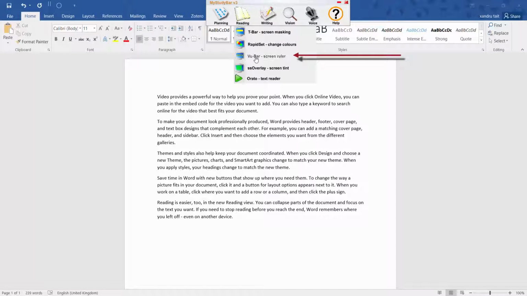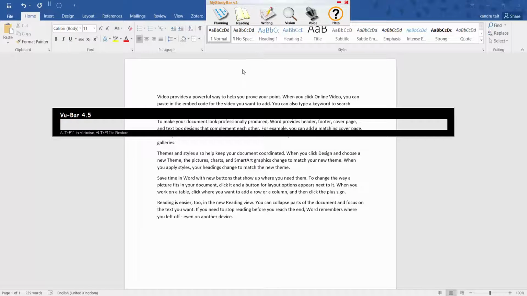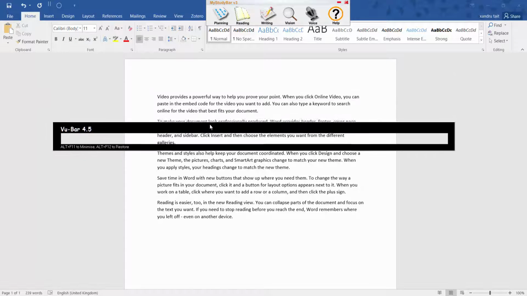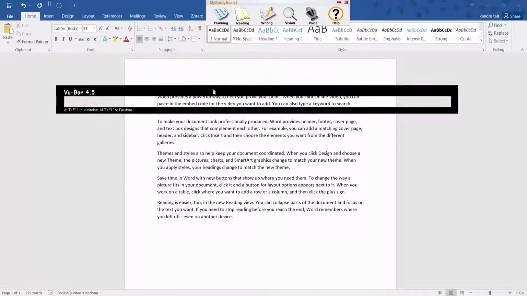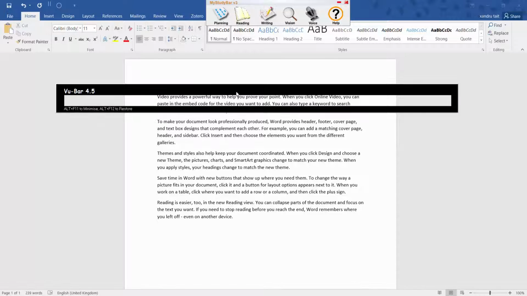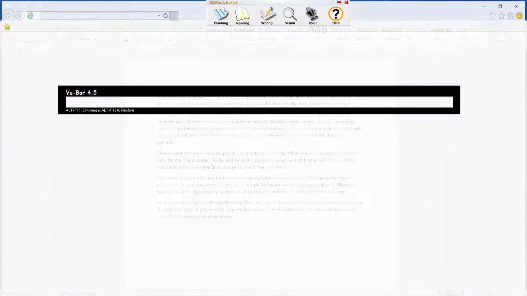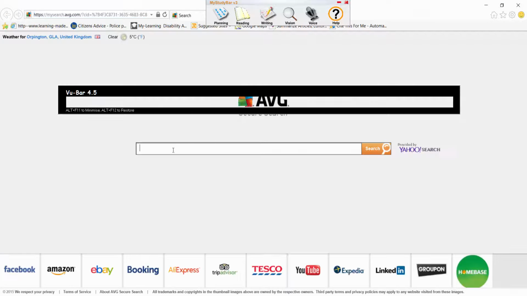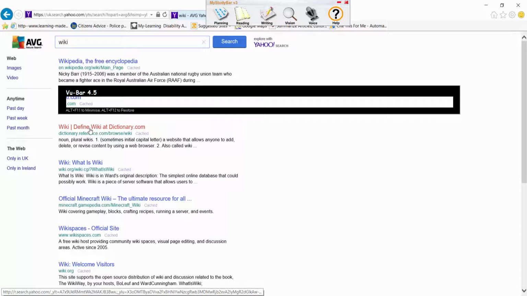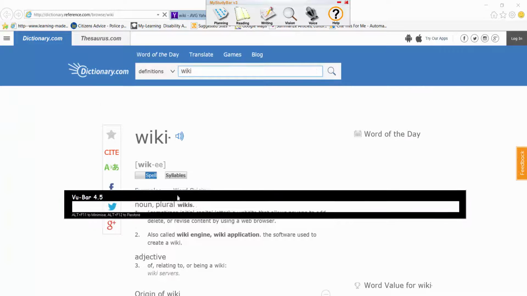Also in reading, you've got your VU bar screen ruler. I like this a lot. So if you hold the left button, you can drag it down. So again, we can position that where you want to read. I've just used this in a Word document, but you could also use this on the internet if you want. Open Internet Explorer and then go to a website, open a link, and then use this to go down.